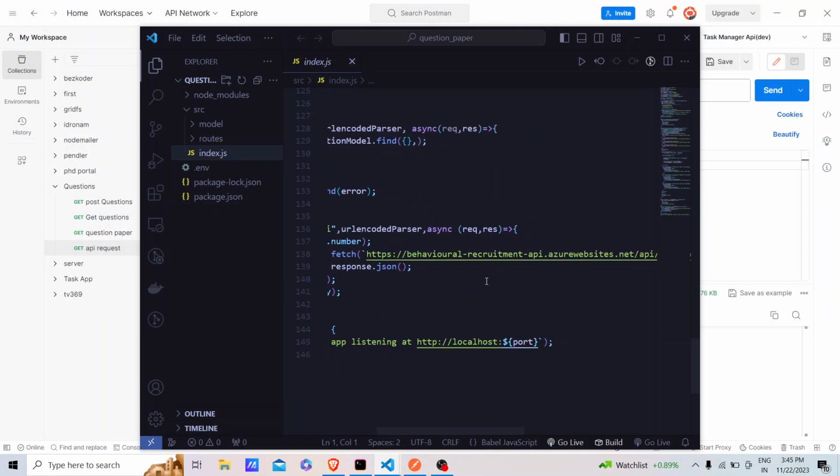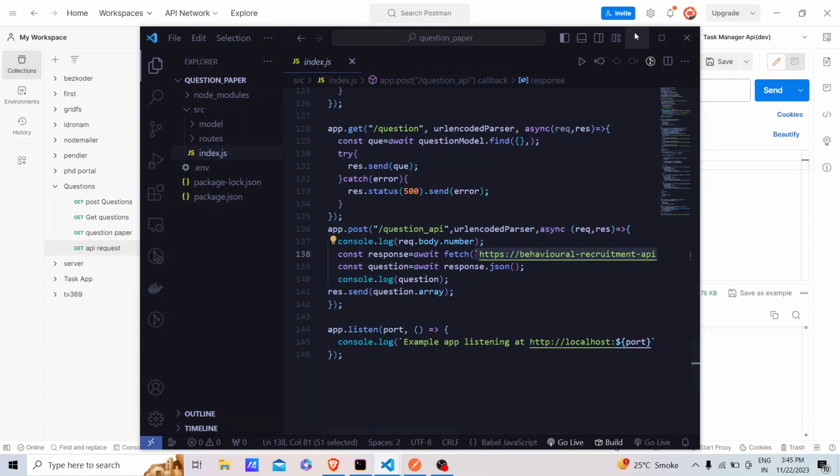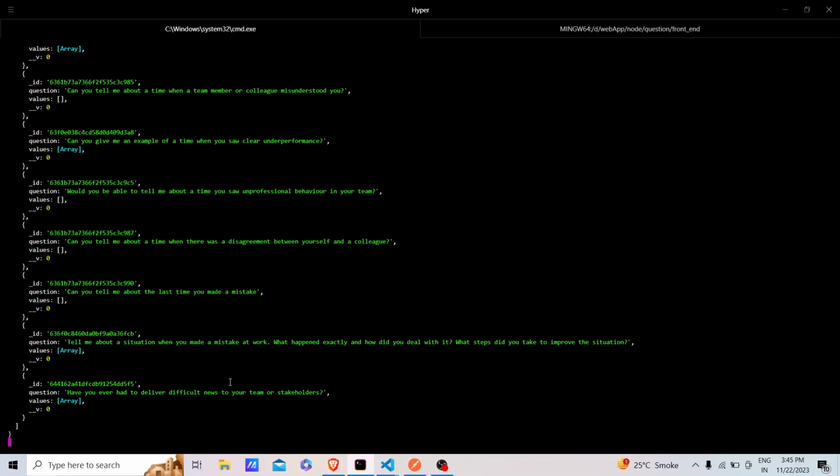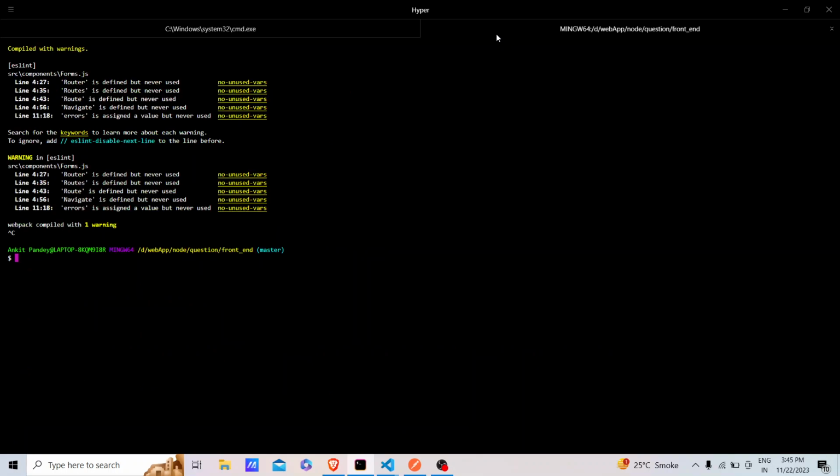This is the URL of the API. So we were required to do the backend part only, but I have prepared the front end part also so that it is clearly visible to us. So I will go to the front end part.